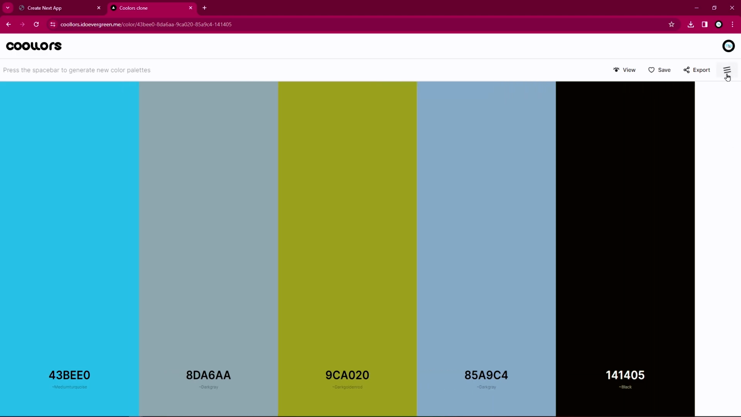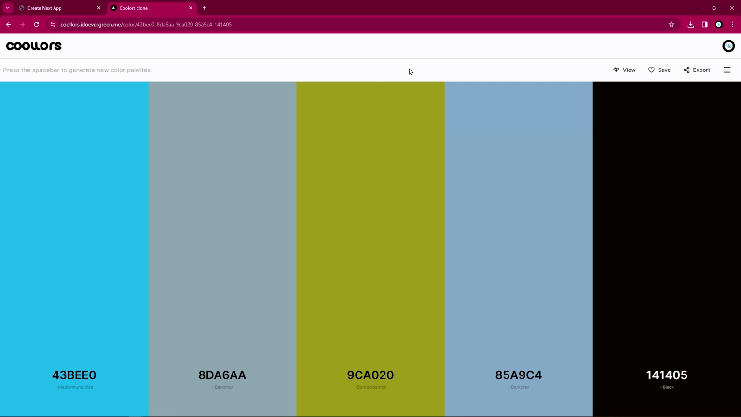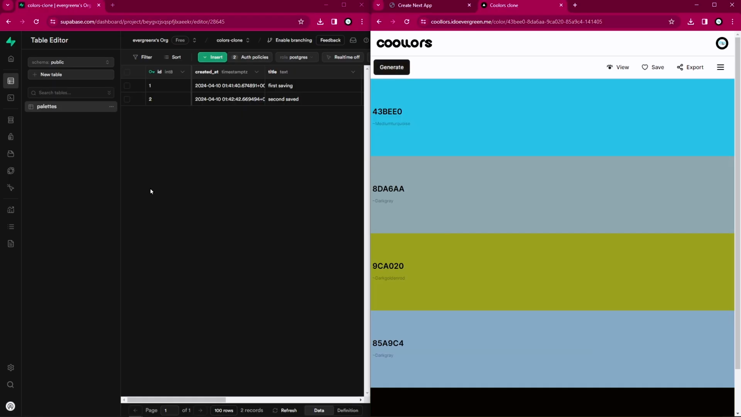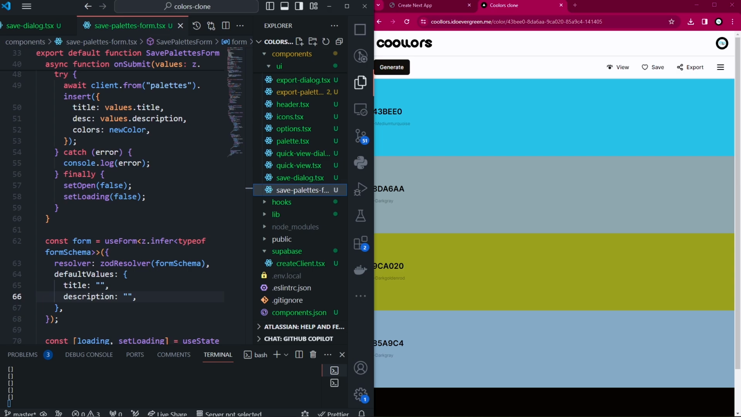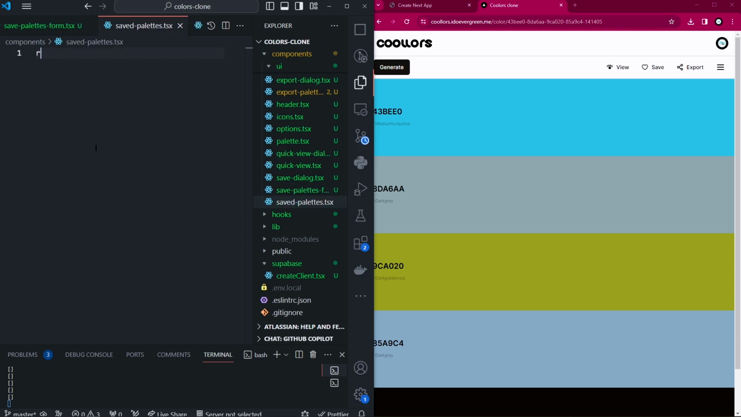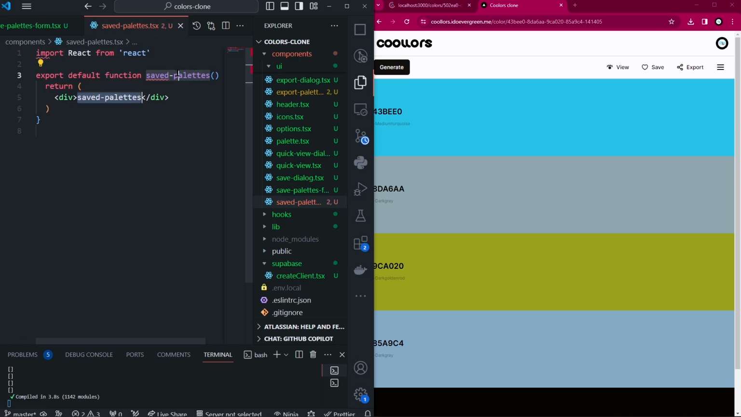Okay, so let's quickly add this particular functionality, and that should be pretty easy to do. I think we can close Supabase for now. Yeah, our connection to Supabase works. And let's create a new function here. Our new function is just going to be called saved palettes, and this will just be a regular component, RFC. Okay, cool, amazing stuff. And we have saved palettes.